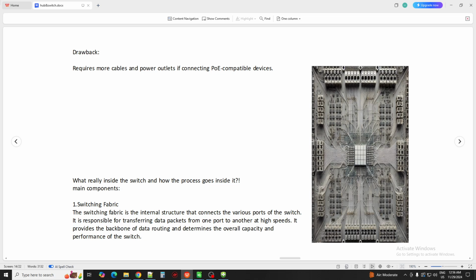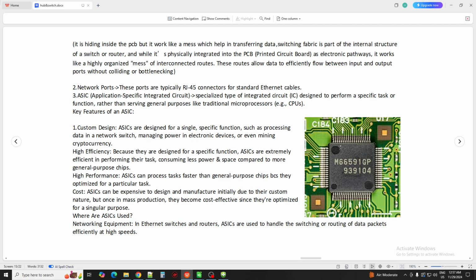So basically if you want to know the overall capacity and performance of the switch, it is the quality of the switching fabric which determines how well your data is transmitted. Now basically it is hiding inside the PCB, but it works like a mesh which helps in transferring data. The switching fabric is a part of the internal structure of a switch or router, and it is physically integrated into the PCB.